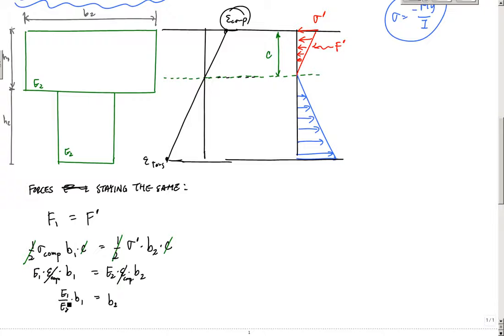Okay, and so here, this term right here is often called a modular ratio. And if you're doing reinforced concrete, or in a lot of textbooks, they use the symbol N for the modular ratio. All right. So hopefully that was clear. Once you have this new dimension right here, you get this new area.